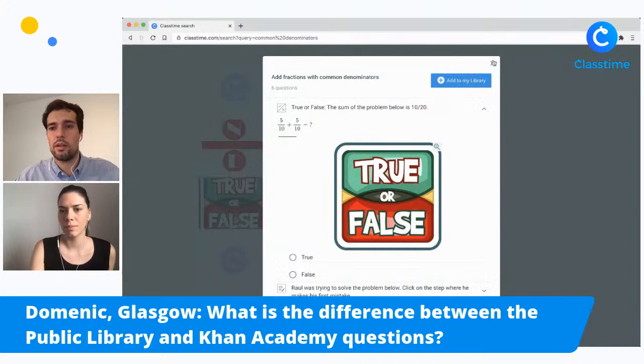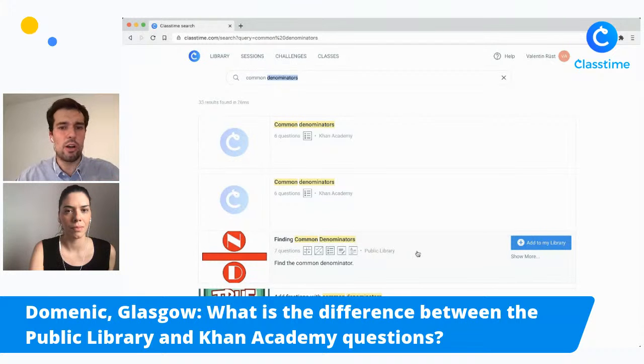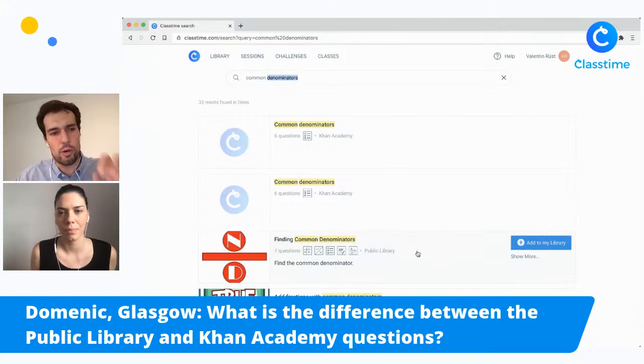And in this case, it's Khan Academy. So whatever you're looking for, you can look by standard, subject, or keywords that are in the title, in the questions, or in the descriptions. You'll find them, and all of it is free, available for you to add to your library, edit, and use as you'd like.